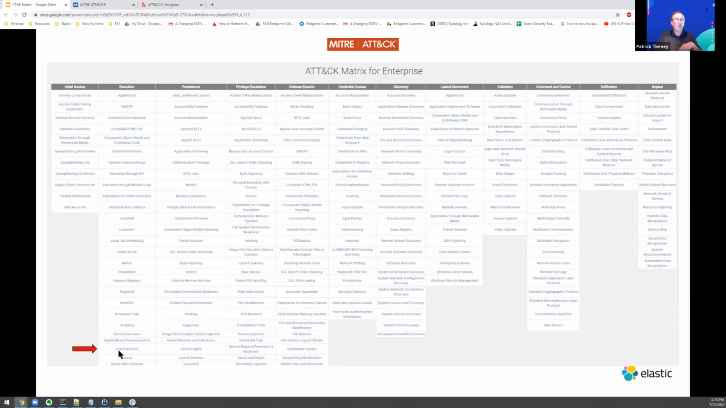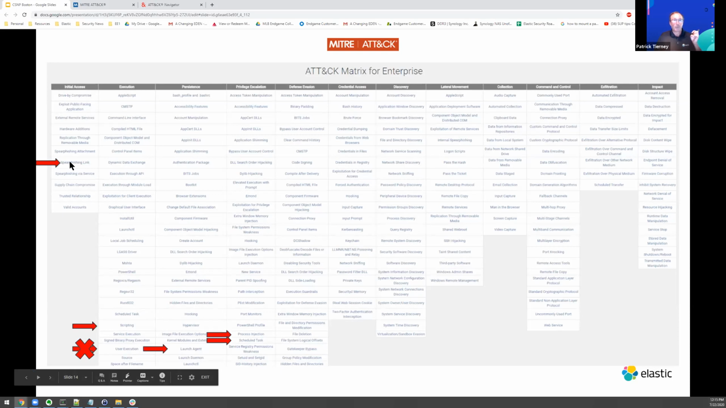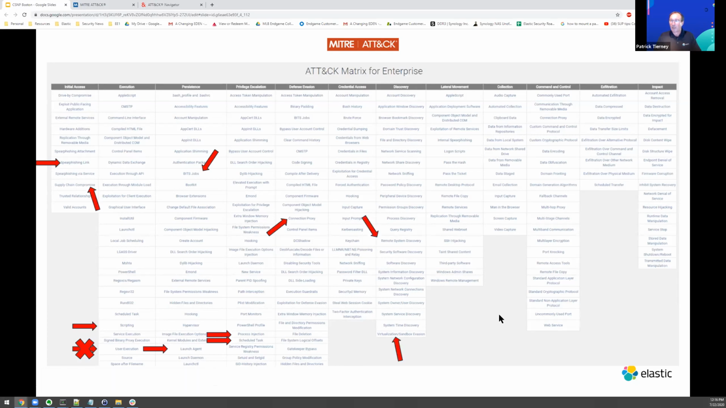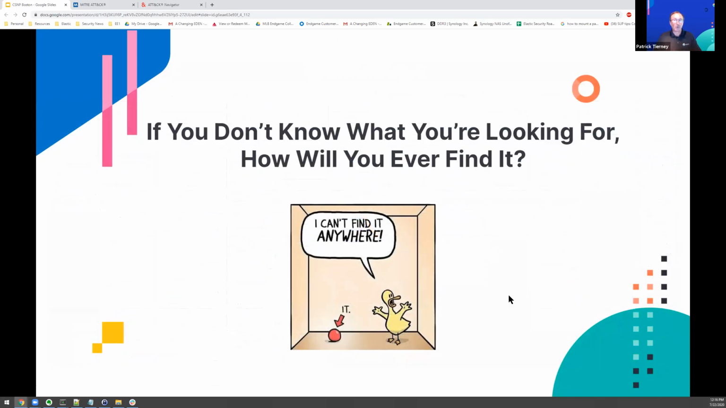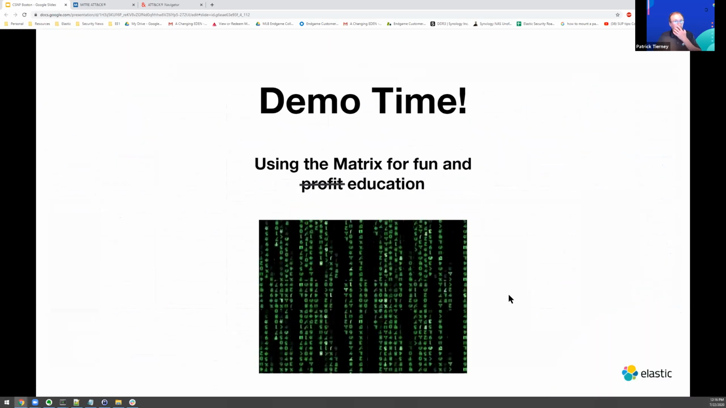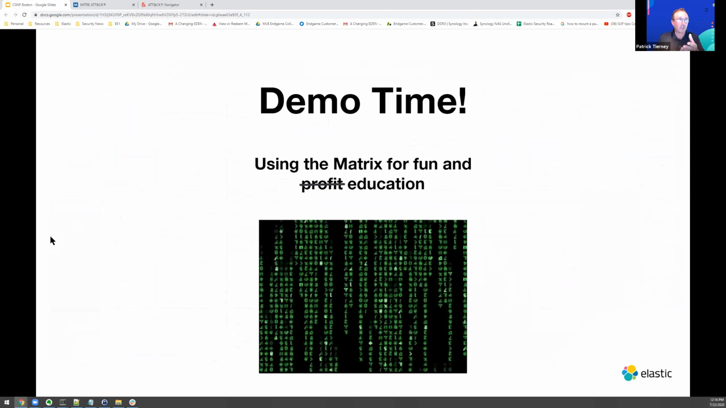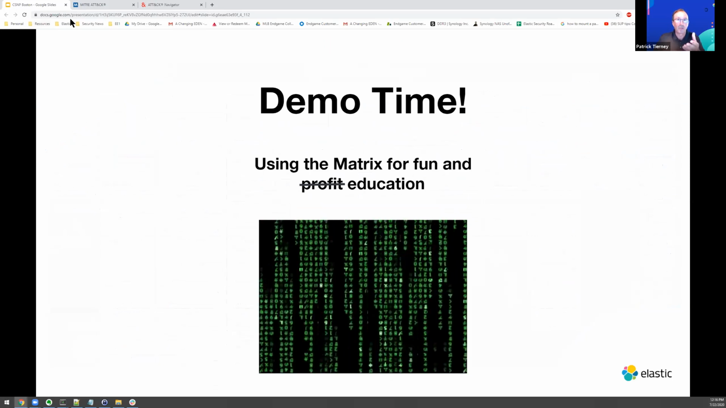So in the APT32 example we're going to go through, we're going to see not malware, but spear phishing. We're going to see scripting, launch agents, process injections, and scheduled task persistence. But other APTs are going to use other tactics across the matrix. So you just never know where an attacker is going to come from across this matrix, which is why you need to be able to understand, if you don't know what you're looking for, how are you ever going to find it? Okay, so let's take a little demo of going through the MITRE ATT&CK and how you can use it to help secure your enterprise.